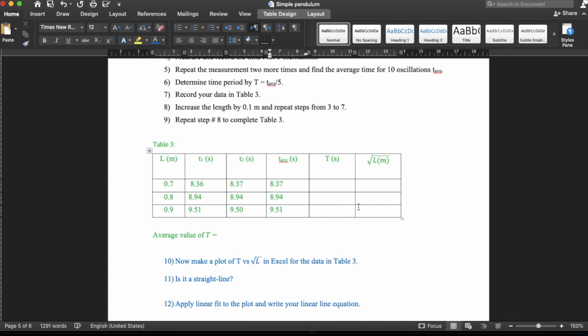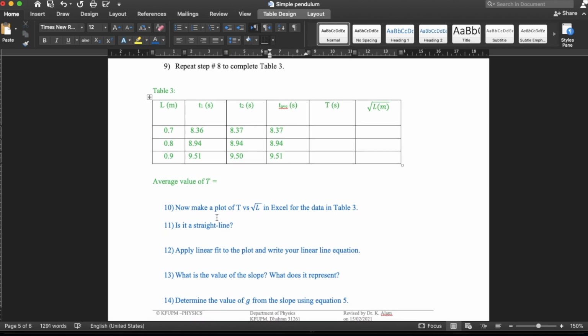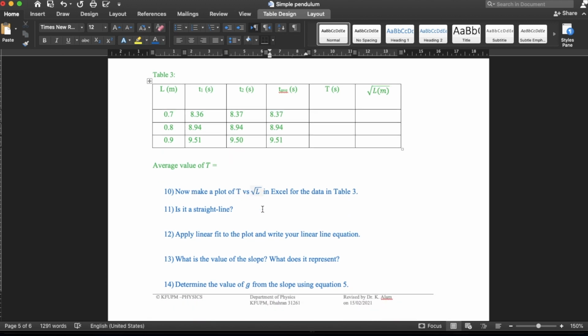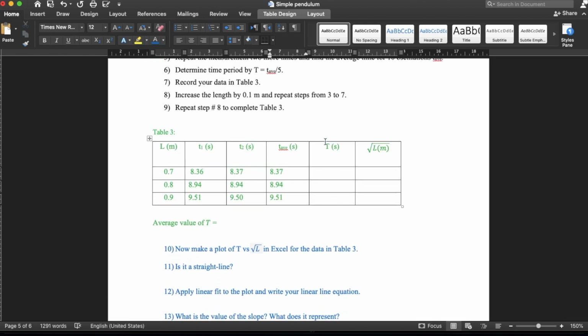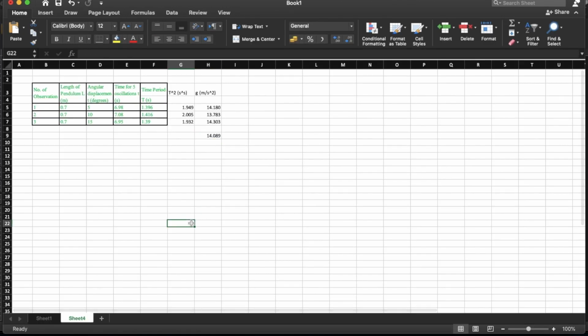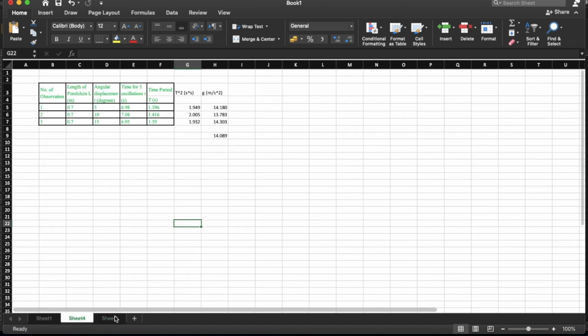It should be 9.505, but let's approximate it to 9.51. Now let's move to Excel, because now it asks us to find the plot of T versus square root of L, and to answer the rest of the questions. So let's go to Excel, copy this table. Let's have a clean sheet. You can use the same sheet, but it's up to you.